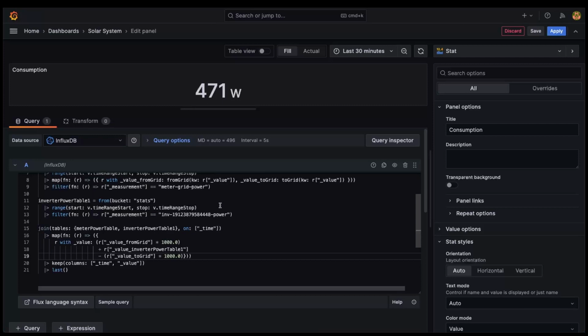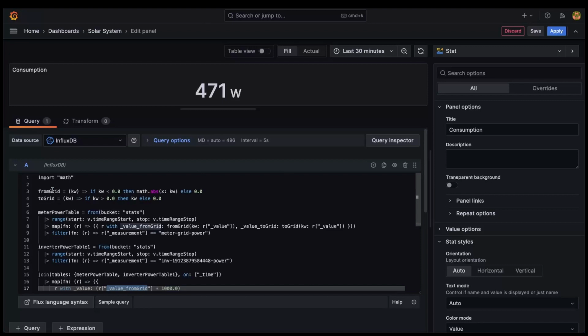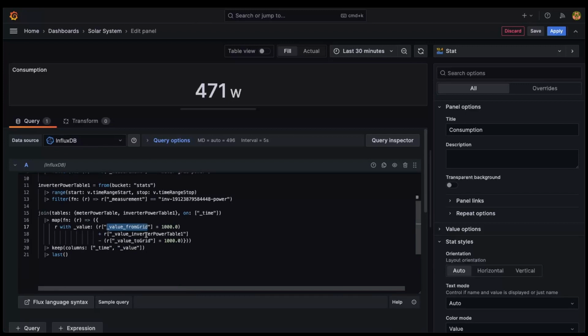The train of thought is like this. Let's say in a scenario where we are producing more power than we use, right? From grid will be 0 because of this function, else 0. And we are left with these 2 values. It is the power that we produce minus the power that the meter measured and found that we send back to the grid. So this is the actual consumption.